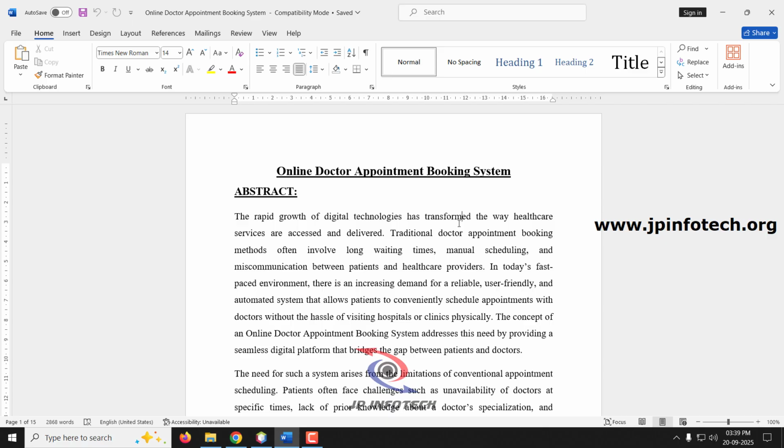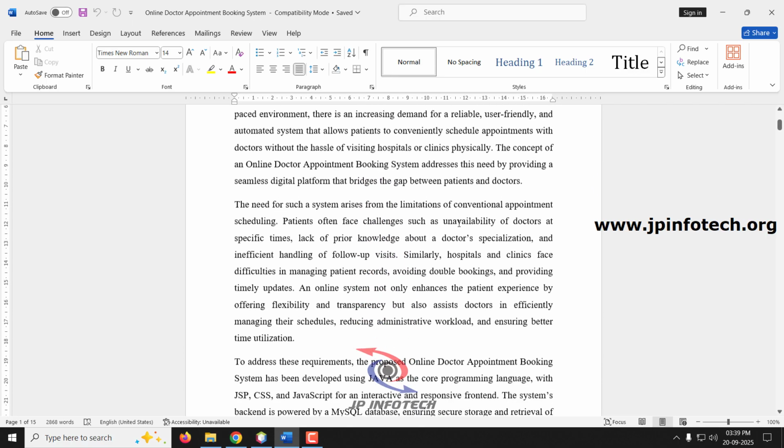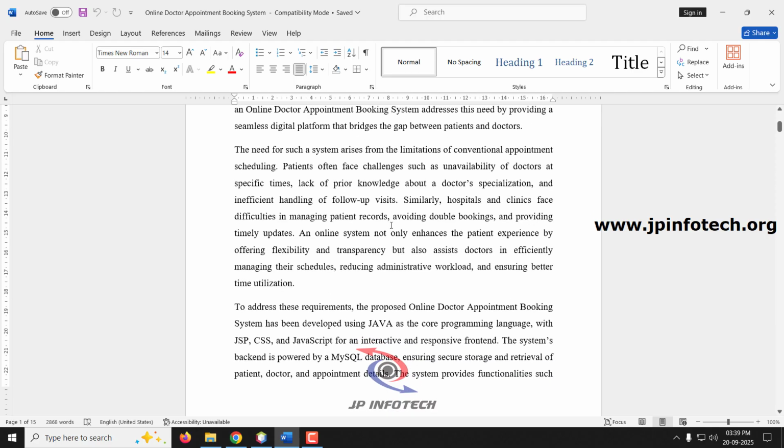In this project we have developed an online doctor appointment booking system. This system is developed using Java as the core programming language, and for the front end we have used JSP, CSS and JavaScript, and for the back end we have used a MySQL database. The need for this system is to overcome the limitations of the conventional appointment system.